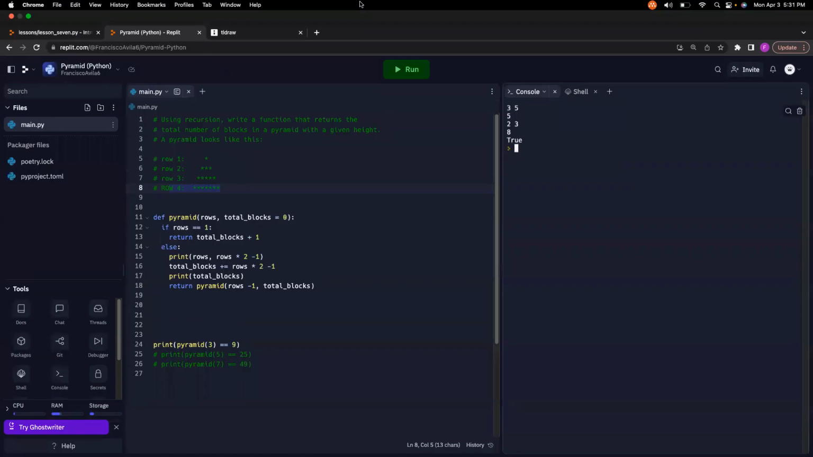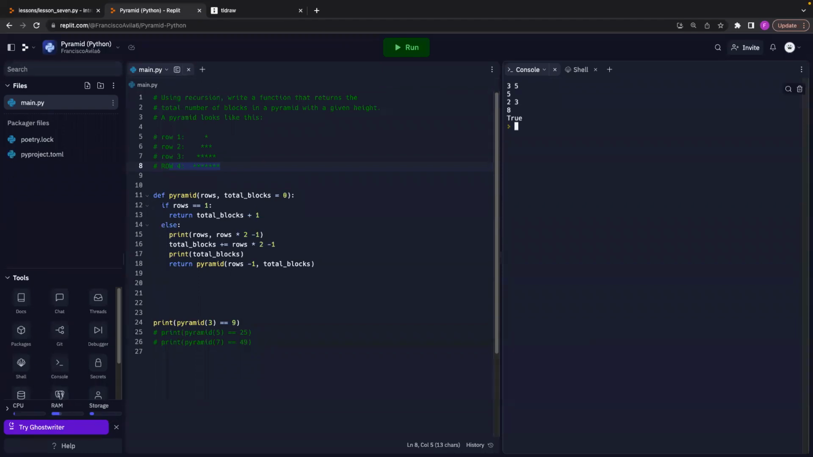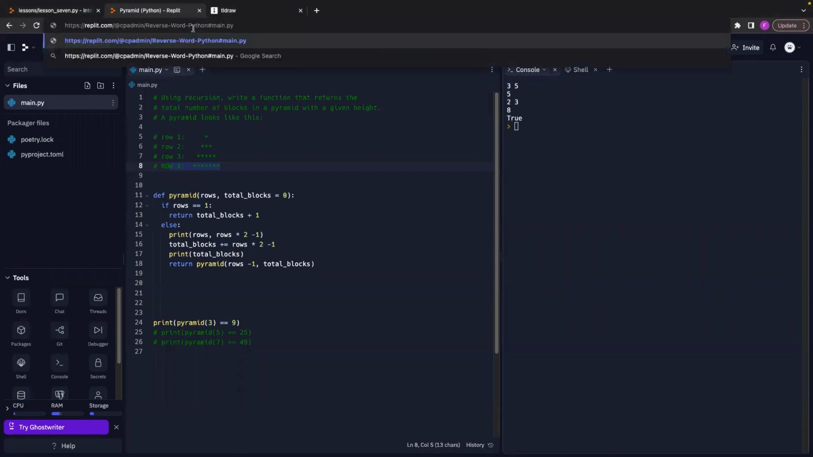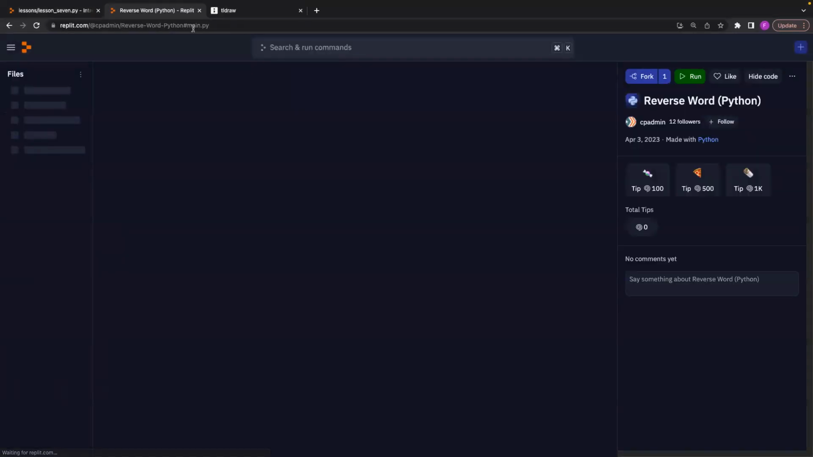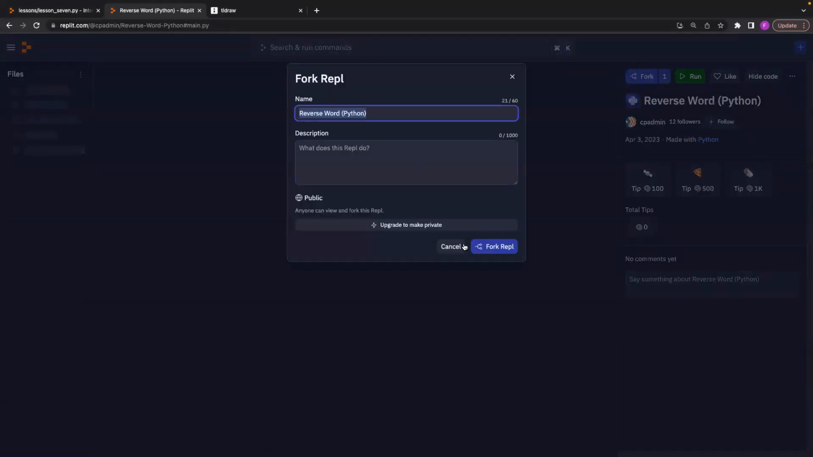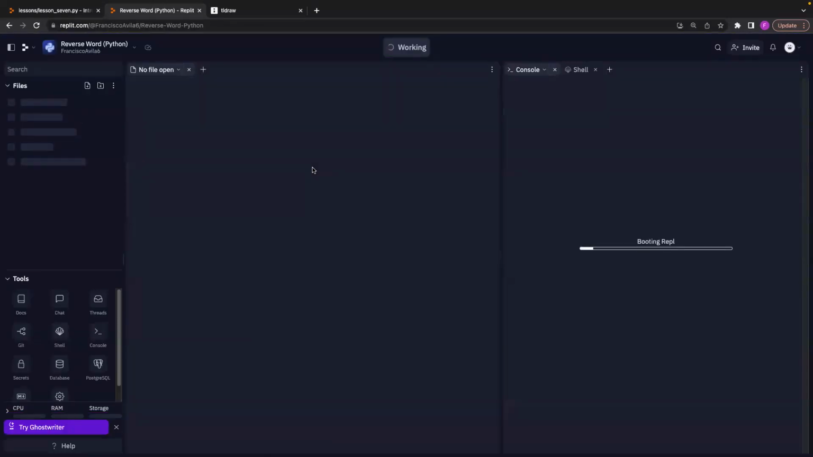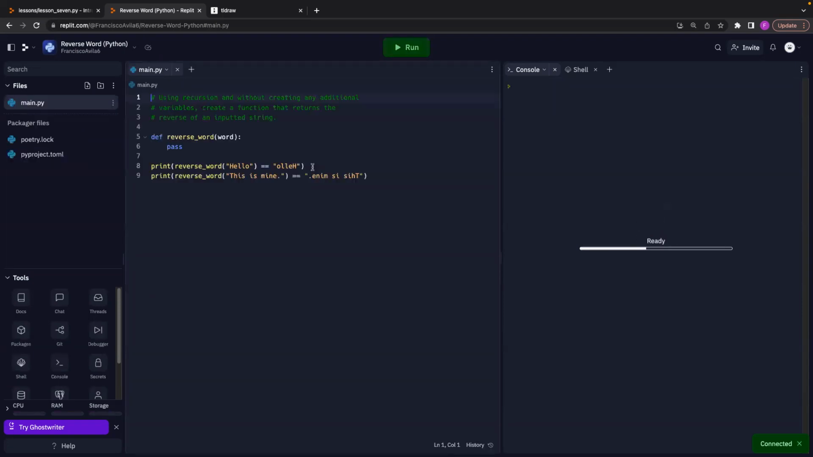Okay, that one was a rough one, and it took us a while. Let's push to the next one. Let's see, reverse word with recursion. All right, so using recursion and without creating any additional variables, create a function that returns the reverse of an inputted string.